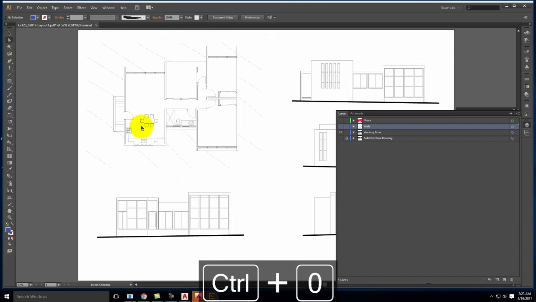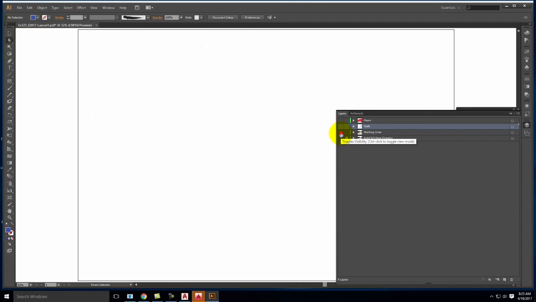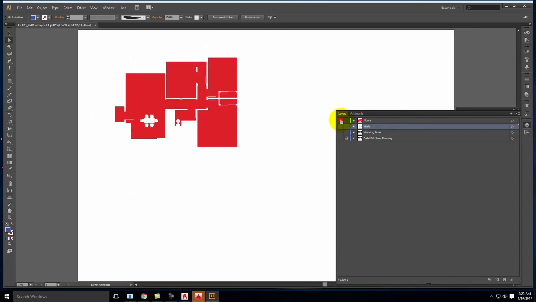So now I'm back to where I have my floor plan. We could actually turn off the floor plan altogether, and we can see that I have the floors of my building, and I also have the walls of my building. So now I can manipulate each of those in different ways. So let's start with the floors for just a second.